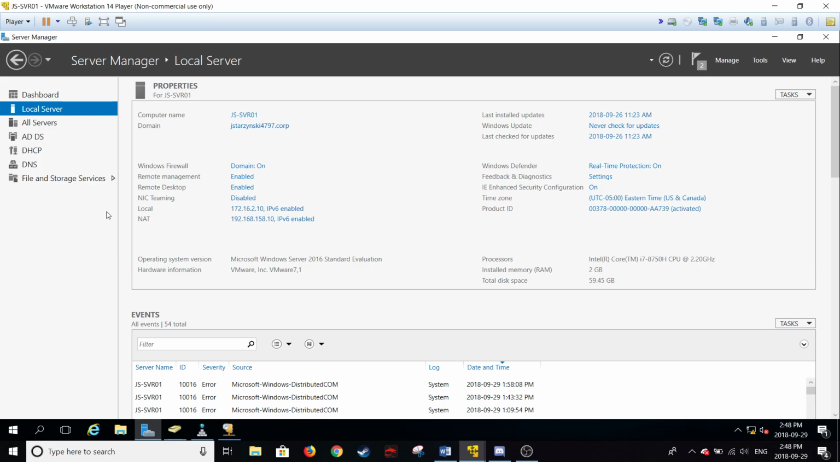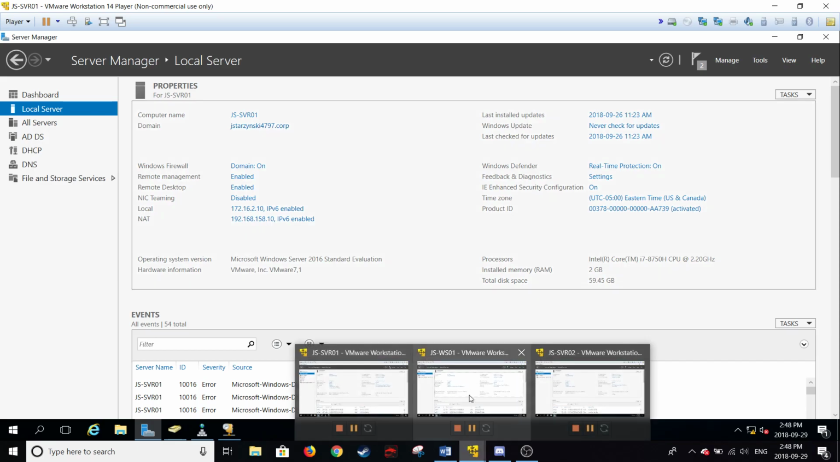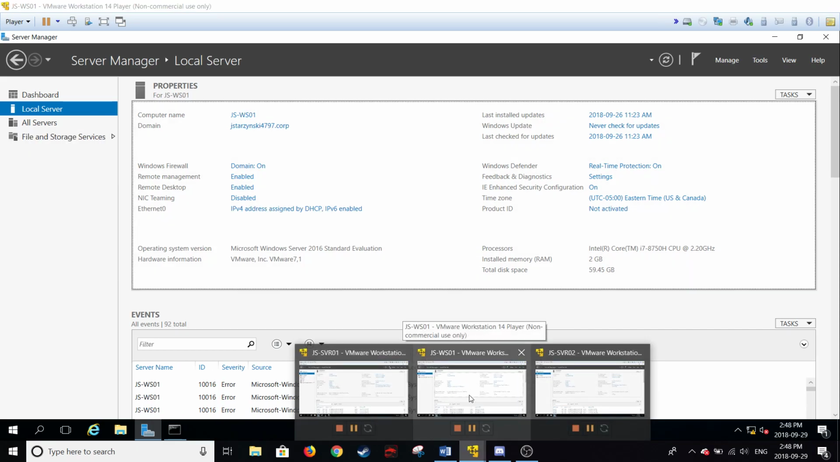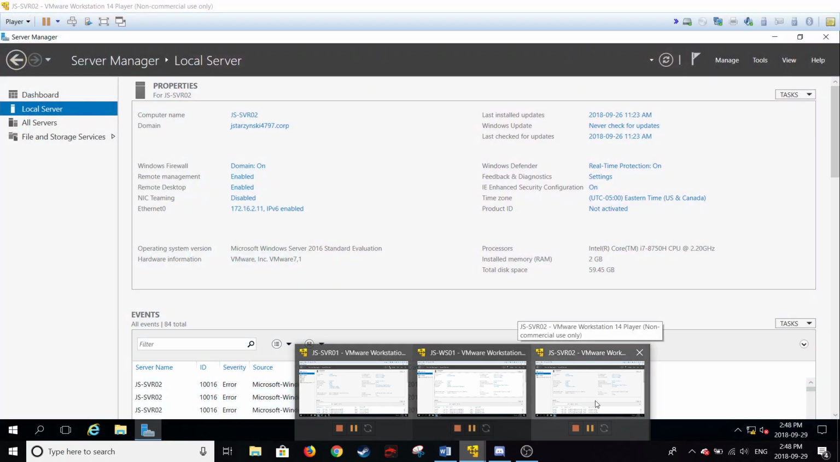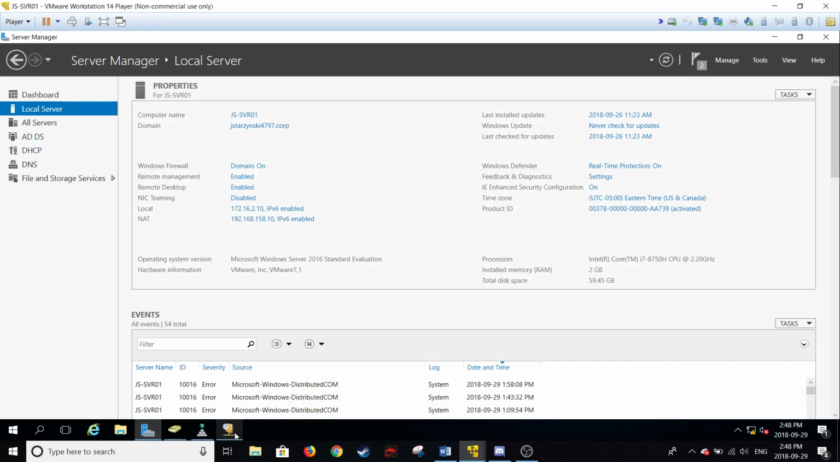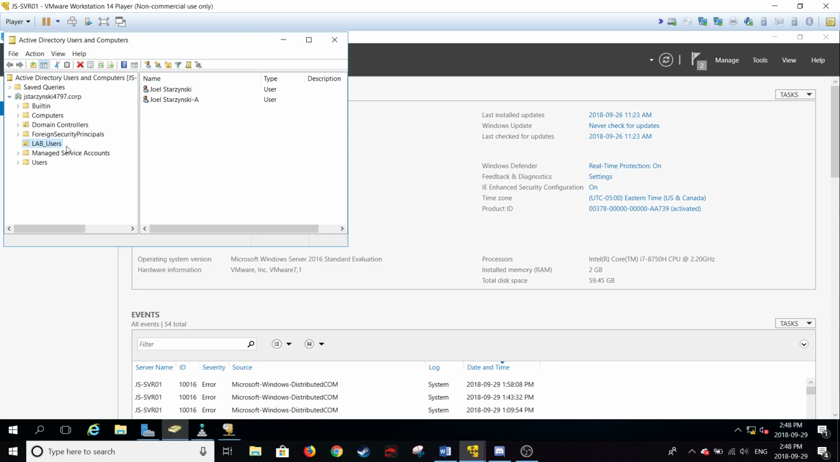Alright, so first things first, I installed Active Directory to my domain controller. I created a domain being jstarzynski4797.corp. I added my WS01 and my server 02 machines to that domain. If we go back to my domain controller, we can see that those two computers are added into the domain. So that was the first step of this lab.